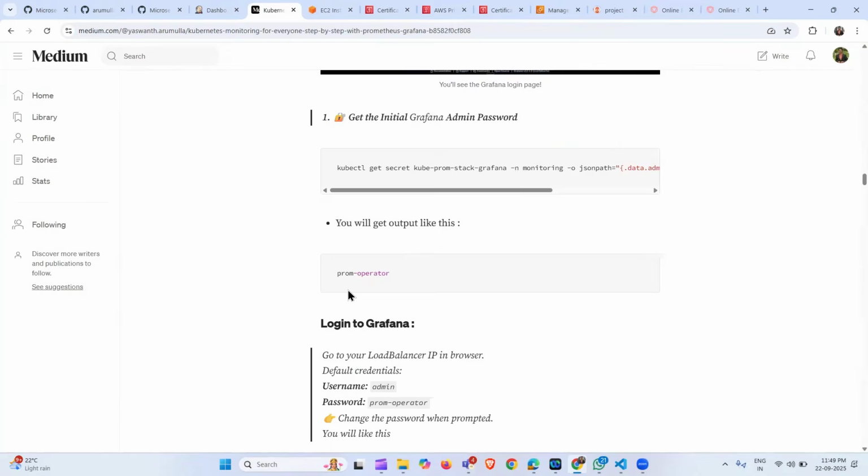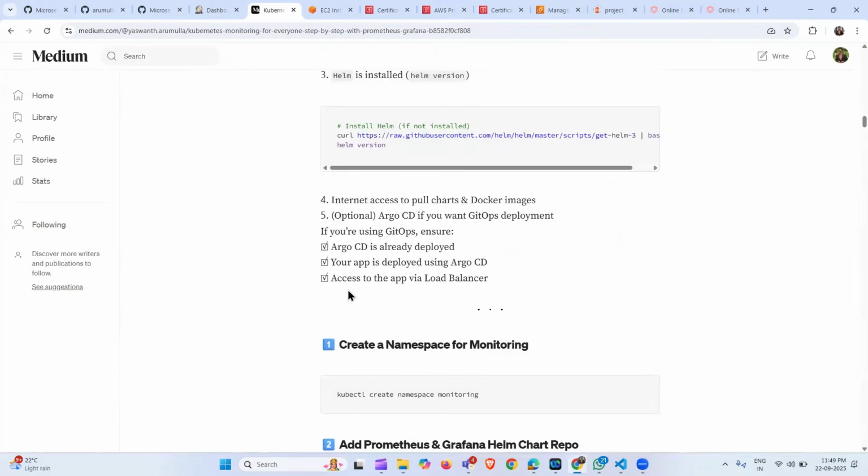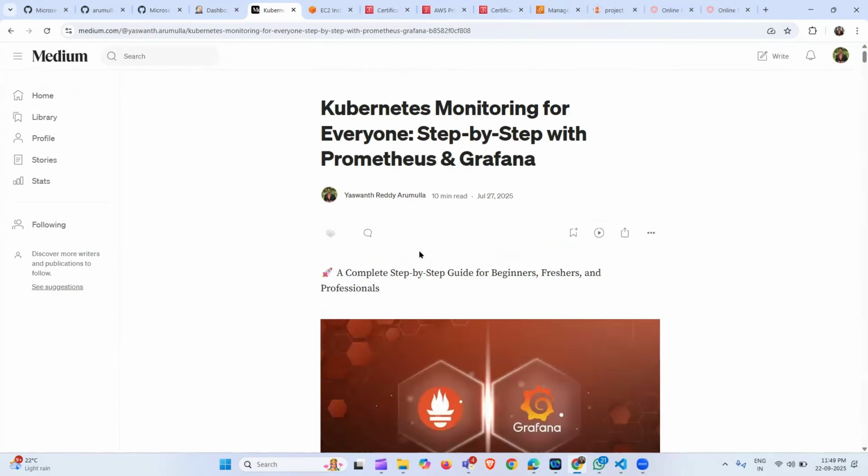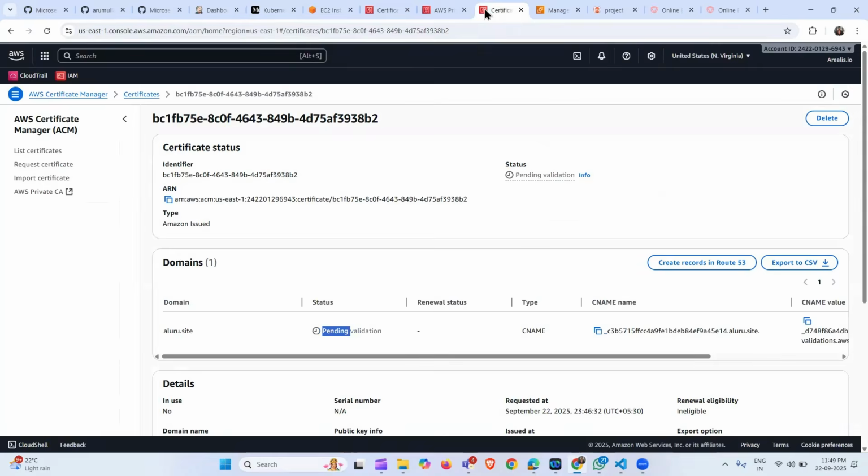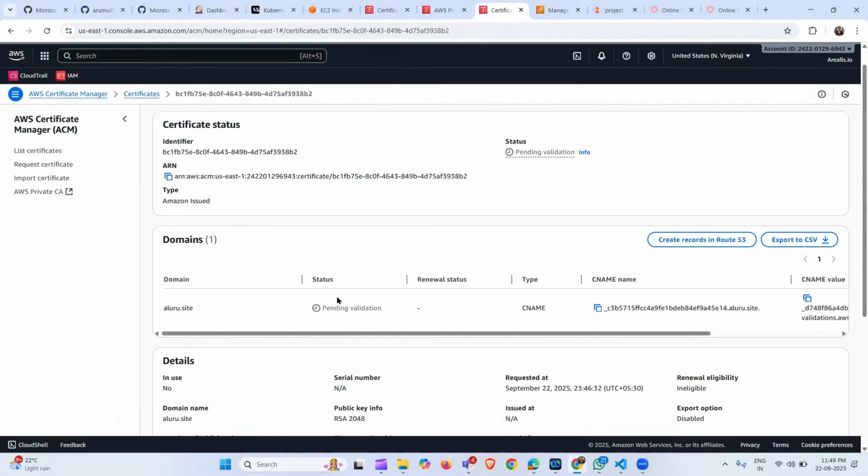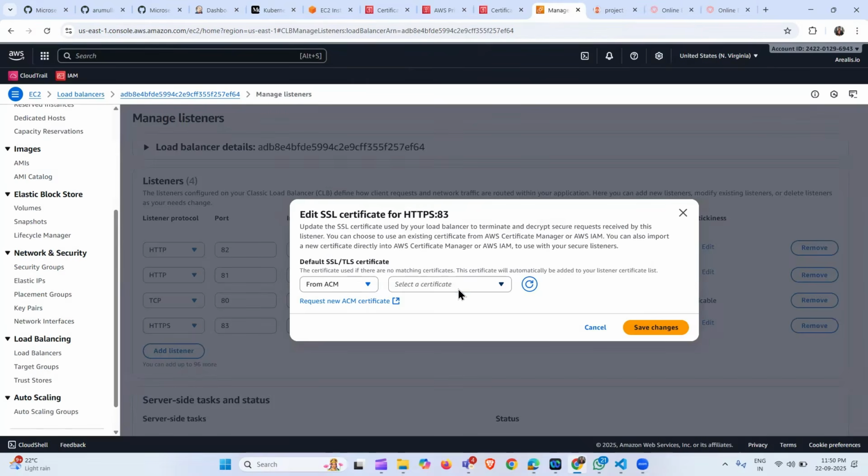Now I will explain practically. Once you do this, it will take time. Okay, you can leave it, we will see it at the end. We just copy this one, paste it here, click and save it.